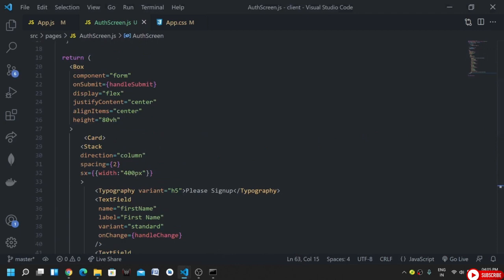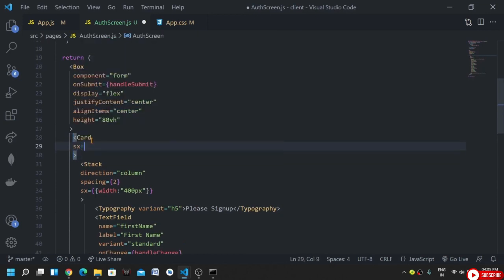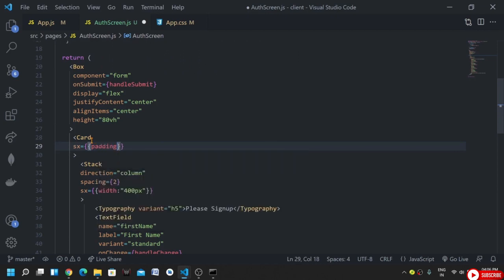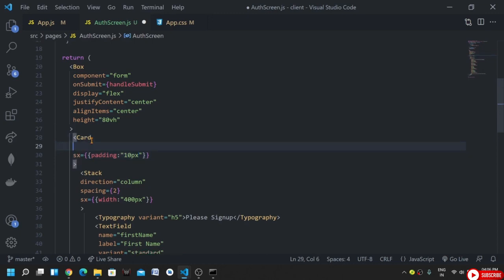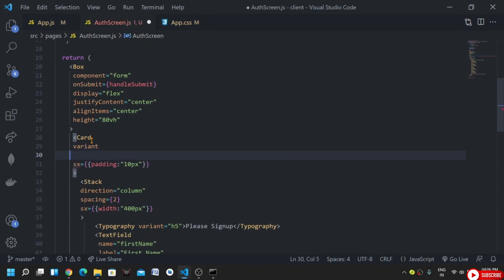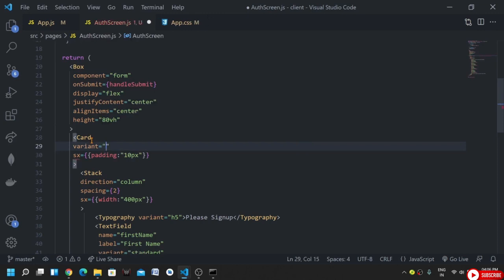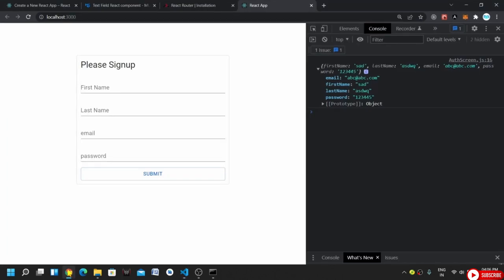So to give custom CSS, I have to add the SX prop here, and I'll add a padding of 10 pixels, and I will add a variant, and variant will be outlined. Basically it will add a little outline border instead of box shadow. Okay, let's see. Perfect, awesome, it looks so clean.